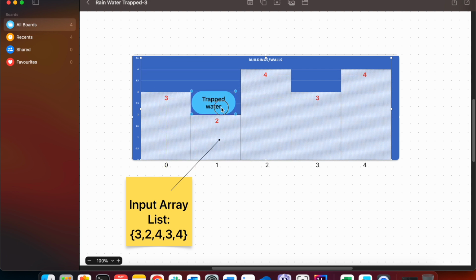So the water trapped will be at these two places. This one site is 1 and this one site is also 1. So the total trapped water will be 2. I hope you are getting what I'm trying to explain. So let's get to the code, how to code this.